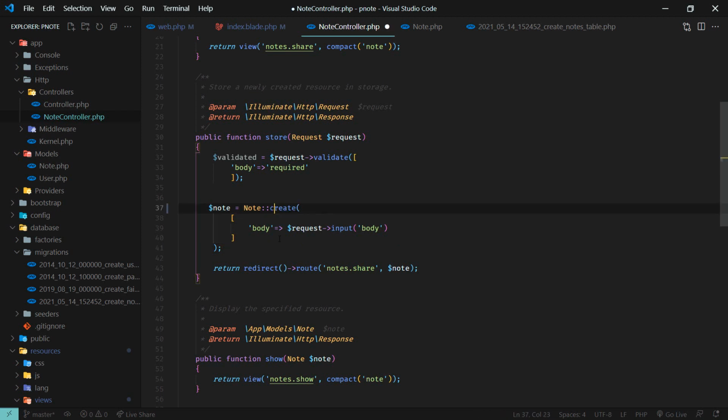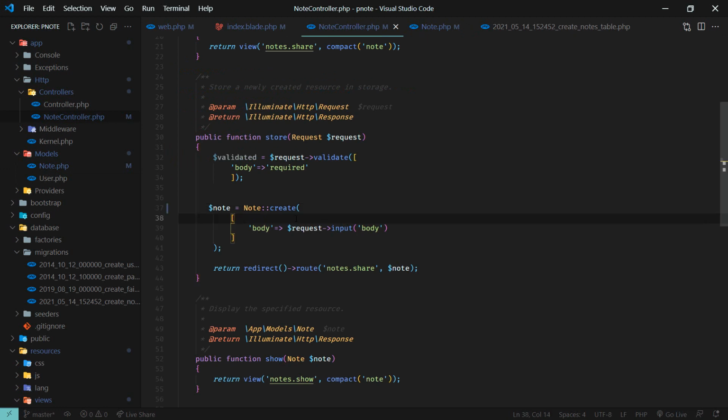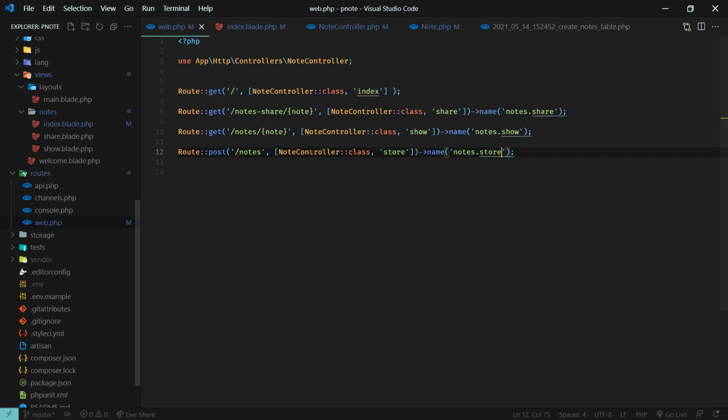Otherwise you have to use create, and if you use create, you have to specify which are the fillable fields. Protected fillable. For now, let's do the body field as fillable. This is just to protect you. You probably know that. Okay, so once that is done, once the node is created, we redirect the user to another route, nodes.share. So let's go ahead and define that route.